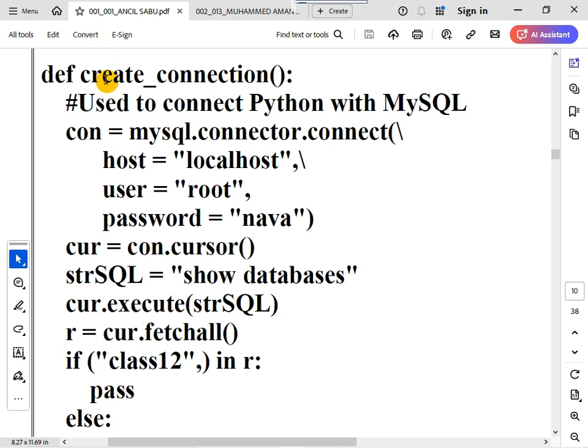The create connection function is used to connect Python with MySQL. Madam, I started with a docu. Docu means document string. It's the first line of comment written inside a function. Usually, it's a multi-line comment. It describes the function. The built-in function connect is used to connect Python with MySQL.